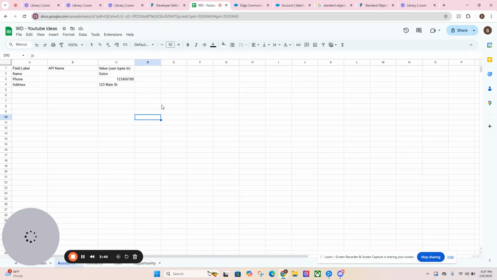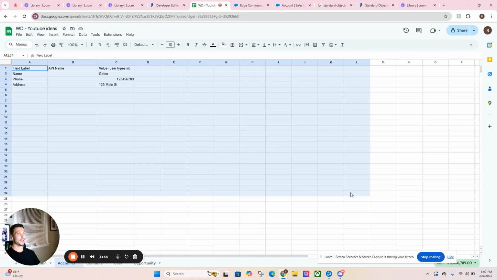You could just think of the account as an Excel sheet or a Google Sheet. We have our metadata, so the actual field names that we create, and then what users are typing in as they enter values. If they were to create a new account, they would type in the company name, right? Like Geico, their phone number, maybe their business address, right?